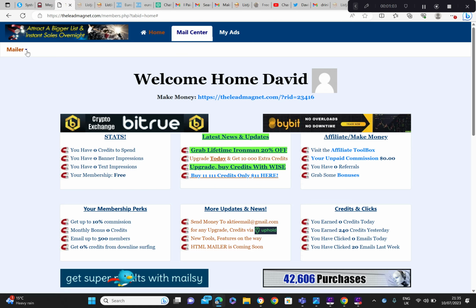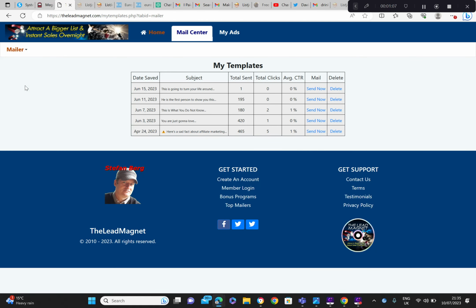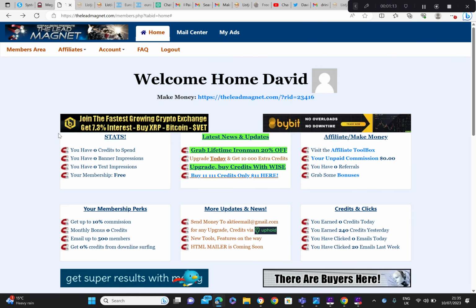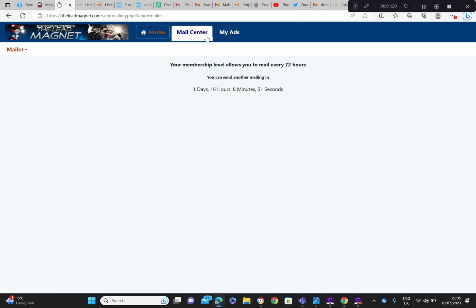Here is the mail center. Go to mailer. I've actually clicked on that for templates. I think it's just copies of emails that I've sent, so I could use them again. So back into that, send mailing. It's quite good. It lets you as a free member send it every 3 days. I've obviously sent one 2 days ago, and I've got one more day, so I can do that from tomorrow.